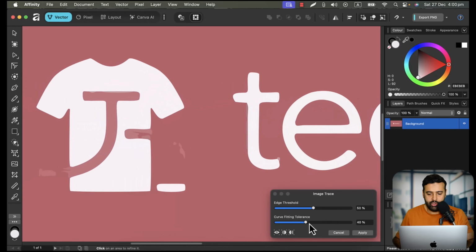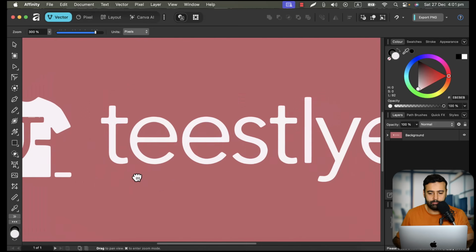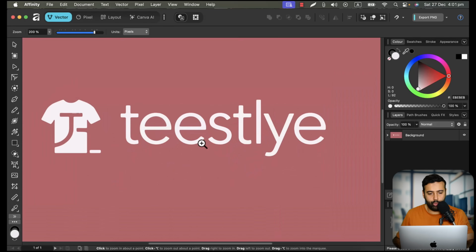We can change it by changing this percentage here. If I change the curve fitting tolerance, or if I change the edge threshold, you have to find out the accurate percentage for it. And I think this one will work, right? So if I zoom out, you can see that is how my logo will look. Now, there are some issues which we will be fixing.